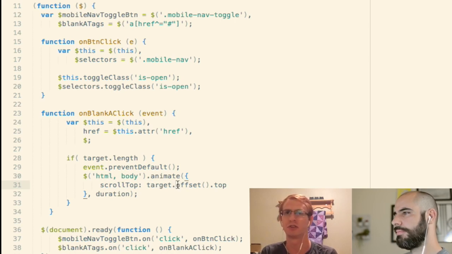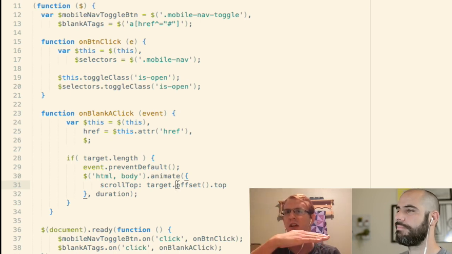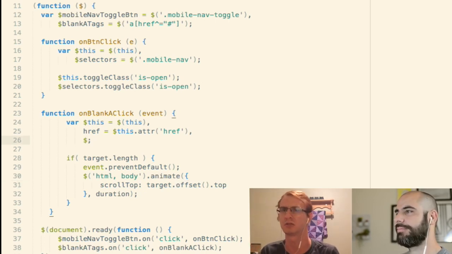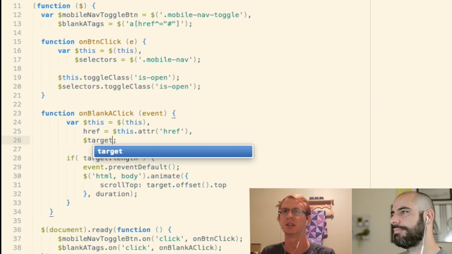So for all of those who don't know, target.offset is basically saying get the element's position relative to the scroll or the document height or width, and then top is obviously where the element sits on the page relative to the height. I think the other ones are left and right, right? I think it's just top and left. Oh, top and left. Okay, yeah. So basically it gives you the pixel coordinates of where this thing is located. So we'll just keep that in mind.